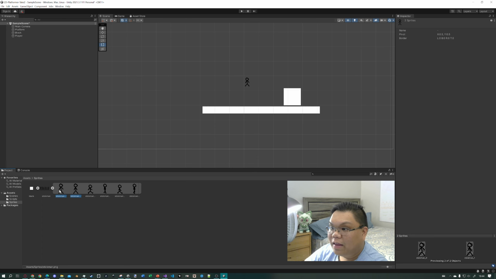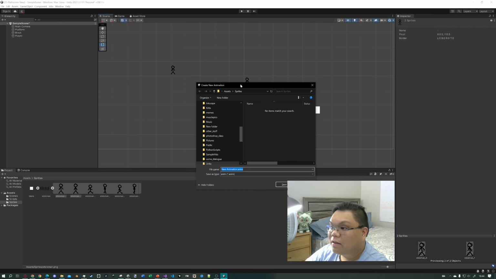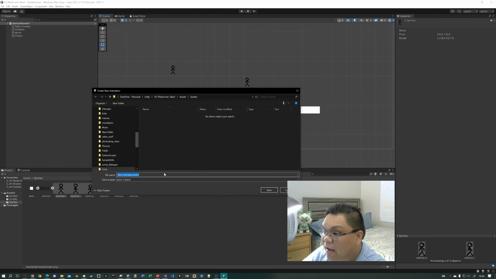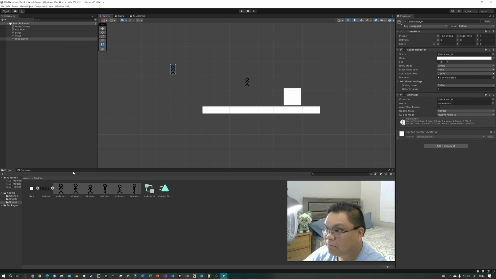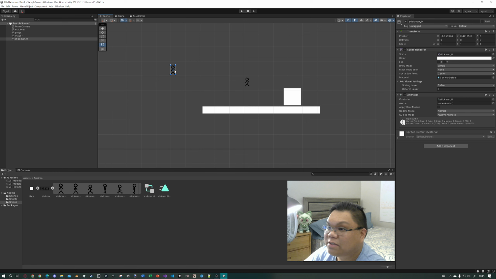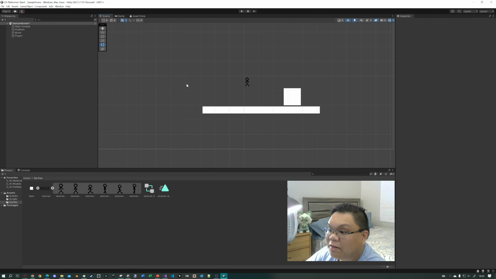frames. If I drag and drop these 2 frames into the same view, I'll be greeted with this create new animation window. I'm gonna call this Stickman Idle. Press enter. So what happened now? Well, several things. First, we have an extra stickman here. We don't really need an extra stick figure, so I'm just gonna delete that.